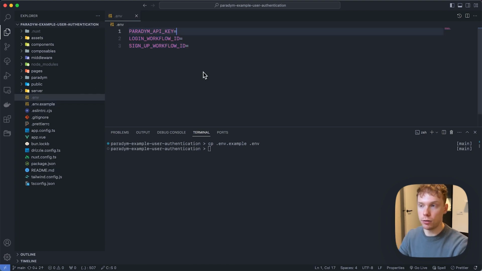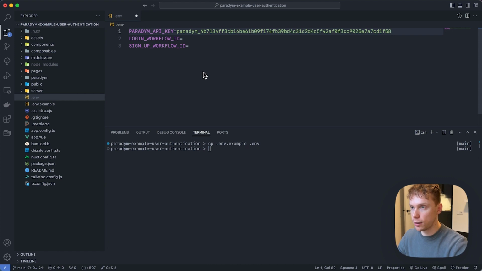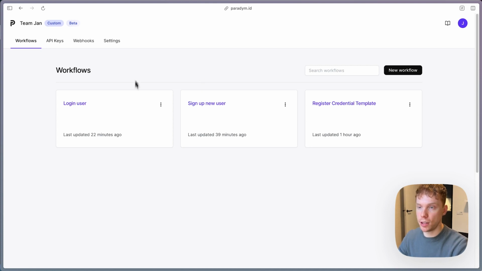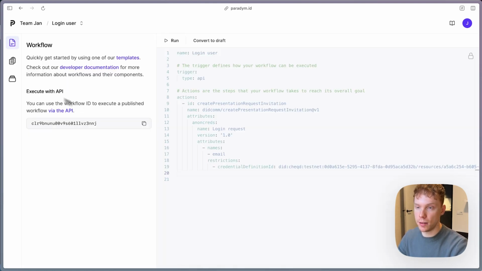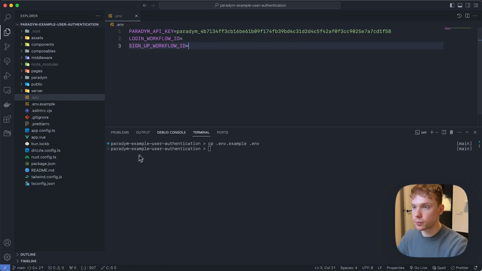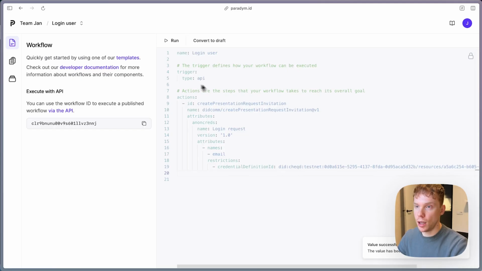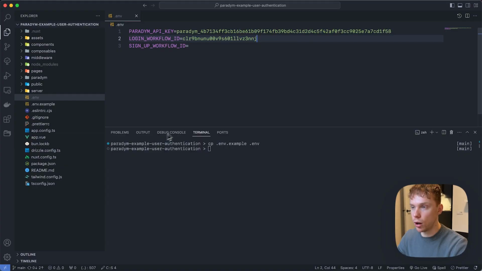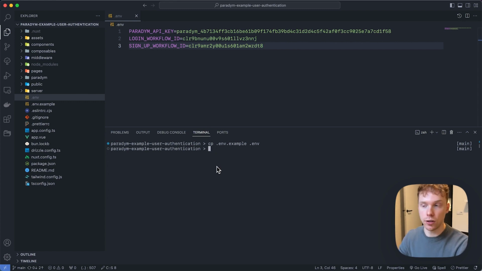So the API key we have just created, let's copy that. Now for the login and sign up workflow ID, we move back to the platform and you can copy the ID over from the tab on the left. So let's copy the login and go to the sign up workflow and copy that as well. These are all the values you need to set up.